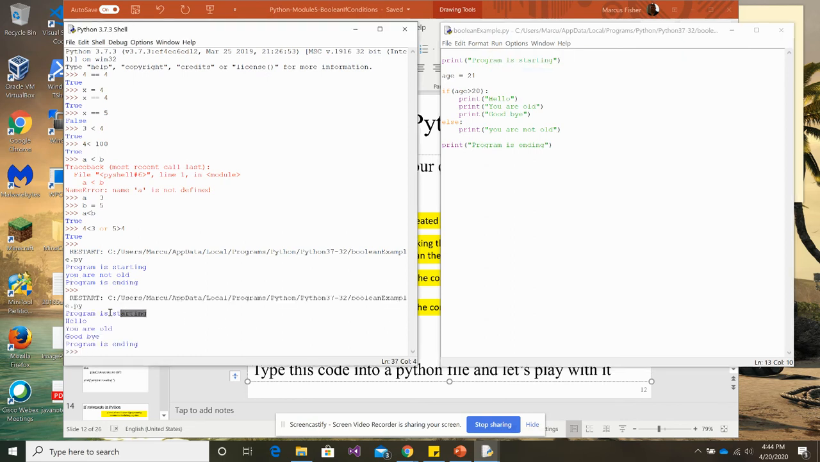And when I run, I got program is starting. Hello, you are old, goodbye, and program is ending. So the program behaved as I expected. By the way, when you execute your code, you should always be thinking, what am I expecting my program to do? It's kind of like an exploratory test, if you will. You're setting expectations so that when you run it, you'll be able to see which parts of it are failing.